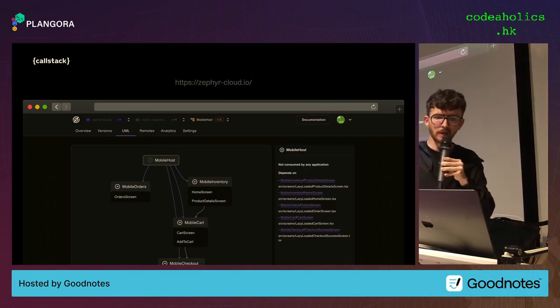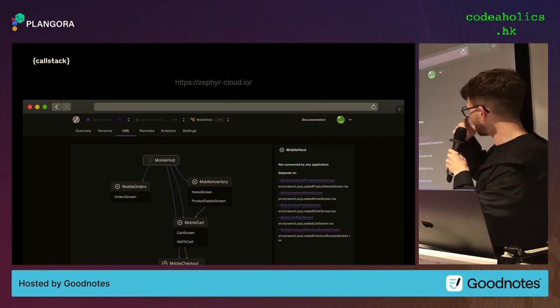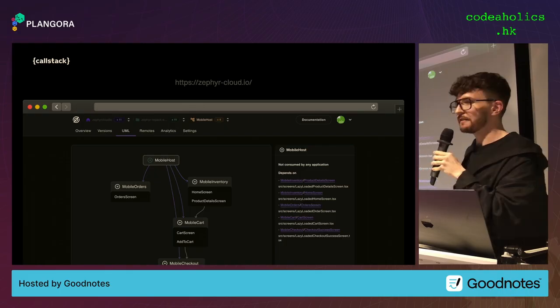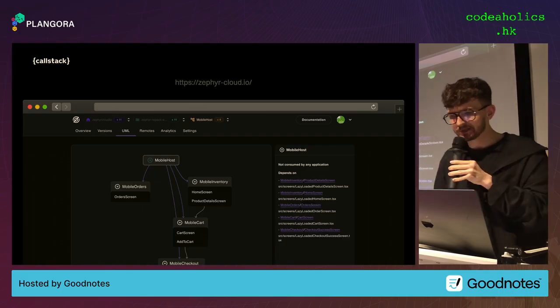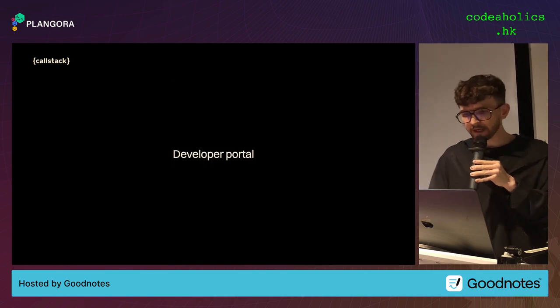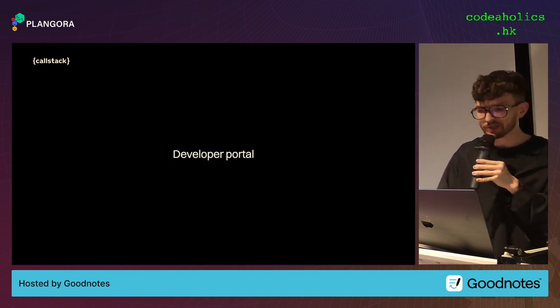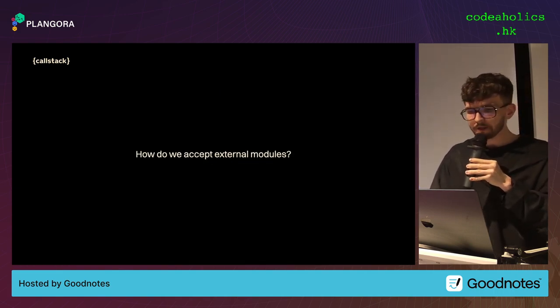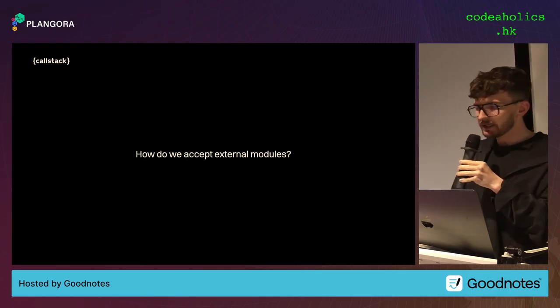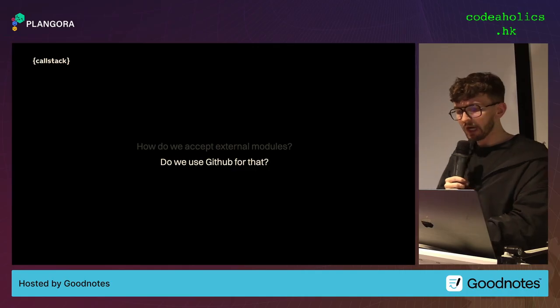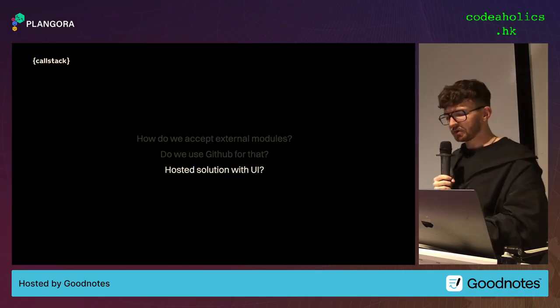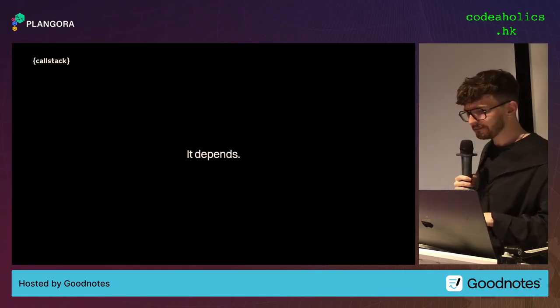So they split the whole application into chunks. The benefit of that is, let's say, they can have 5 different ordering experiences, maybe 5 different white label access codes. Like I said, the developer portal is missing, so there's a bit of manual work. Which raises questions like this: how do we accept those external modules? Do we use GitHub? Maybe some sort of hosted solution with UI? And again, the answer is it depends.